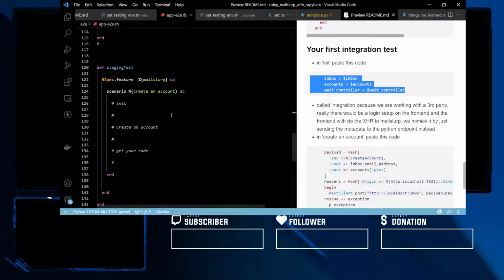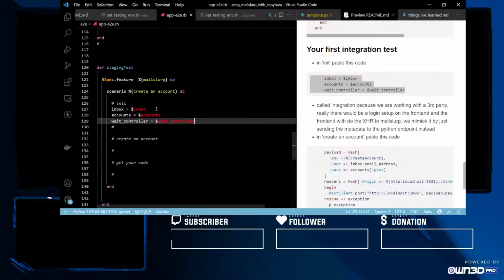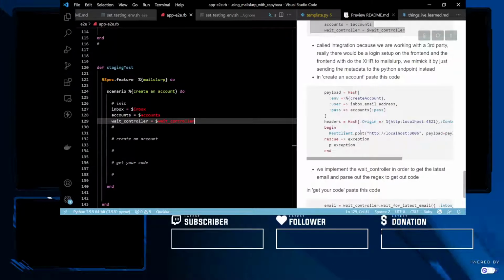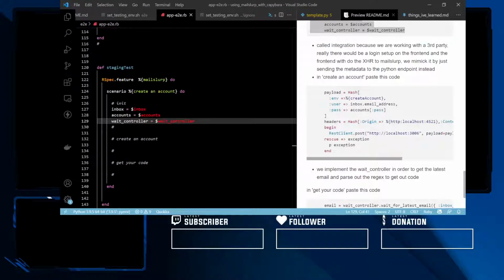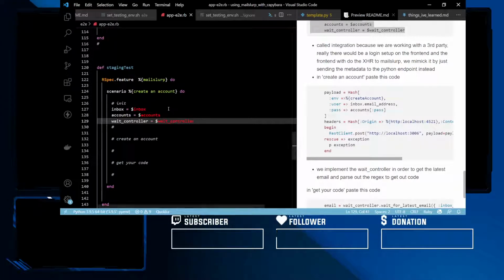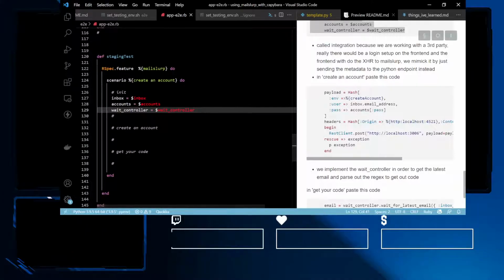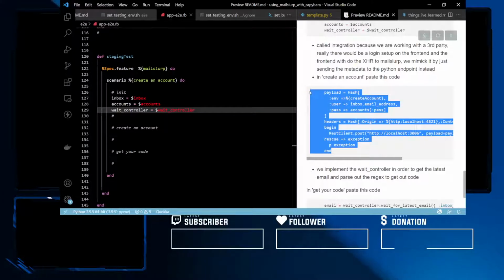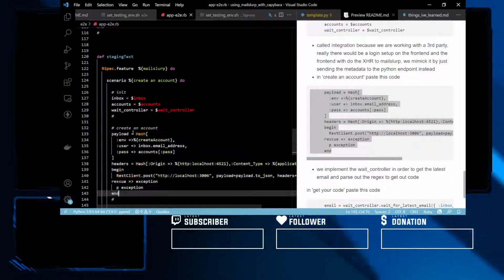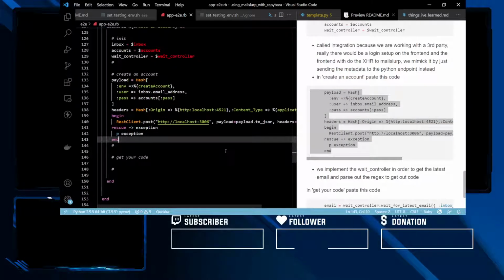Here is going to be integration, because we're using third-party software, Mailslurp, in order to get things to work, as well as AWS. So first we want to set locals or globals, and I want to go ahead and create an account. So this is going to create an account in the AWS Cognito backend.